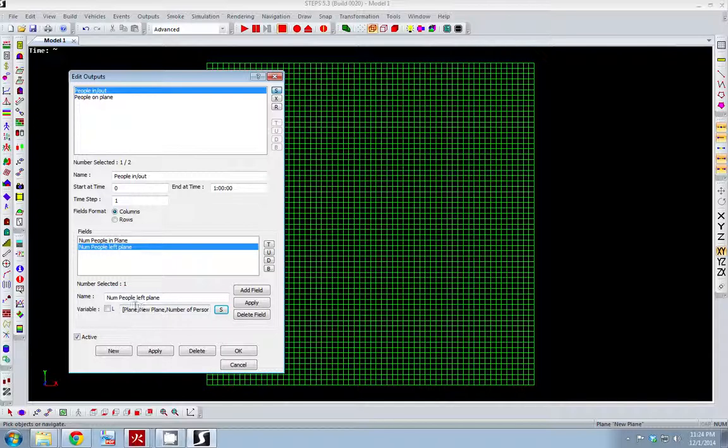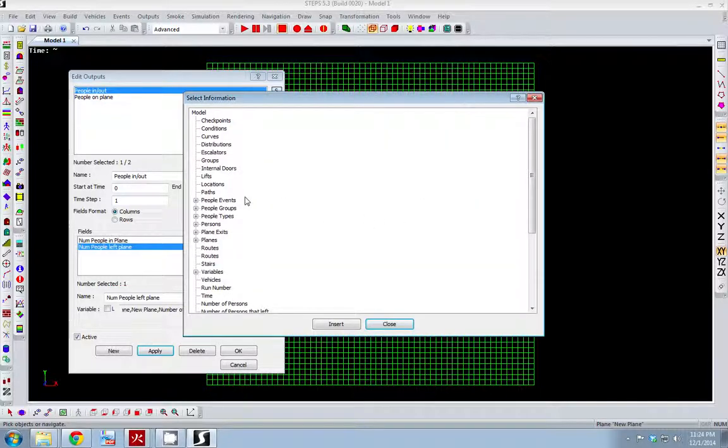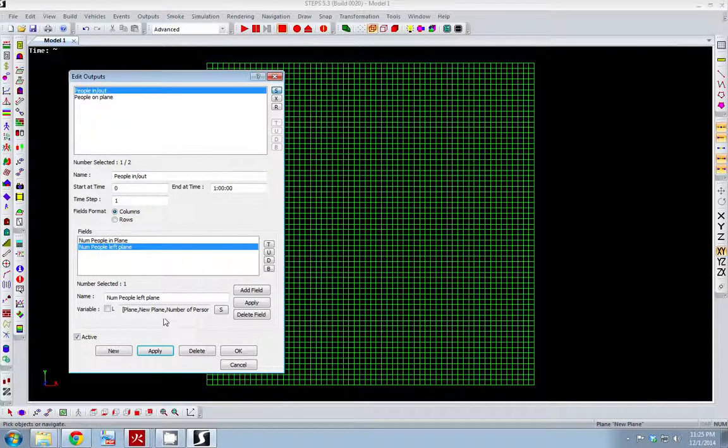So now we have a variable that shows number of people in the plane, and so we can kind of see it here. And then we have one that says number of people who left the plane. I did that wrong. People that have left. Okay. So now we have number of people that have left. And so we're going to hit apply on that one.